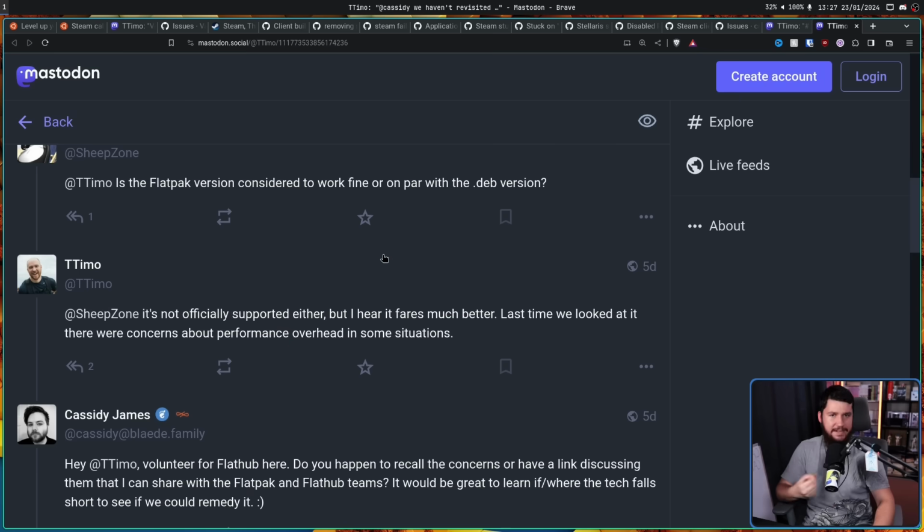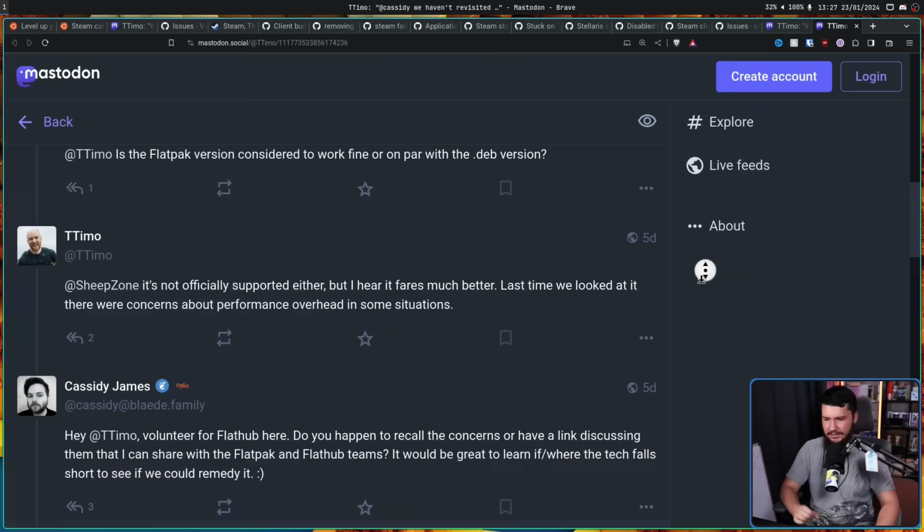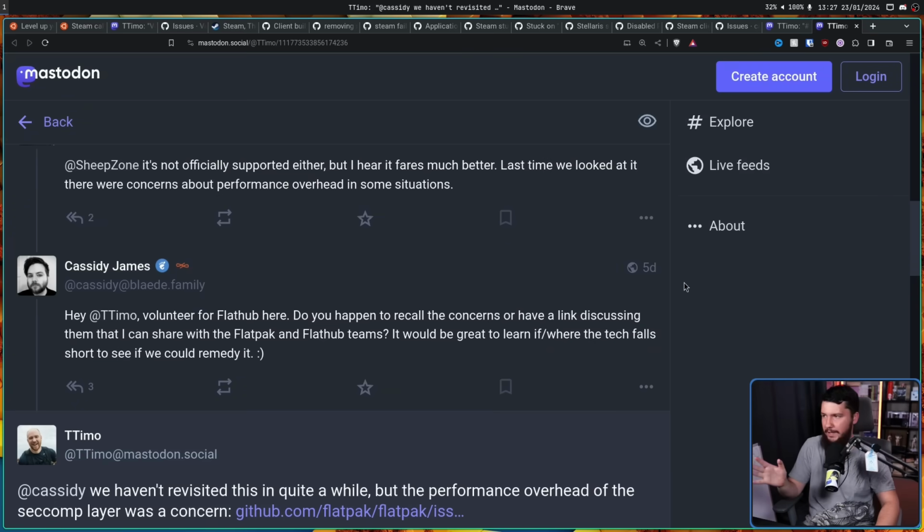In regards to making the Steam package official though, there is also this thread. It's not officially supported, but I hear it fares much better. Last time we looked at it, there were concerns about performance overhead in some situations. And Cassidy James replied, Cassidy, being fairly involved in the Flatpak space, said, "Do you happen to recall the concerns or have a link discussing them that I can share with the Flatpak and FlatHub teams?"